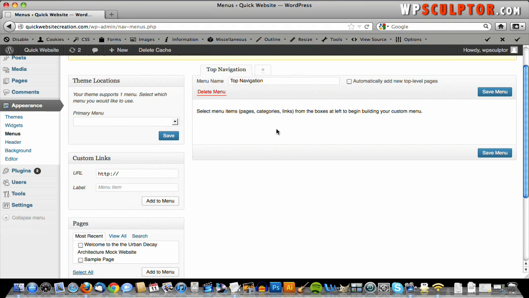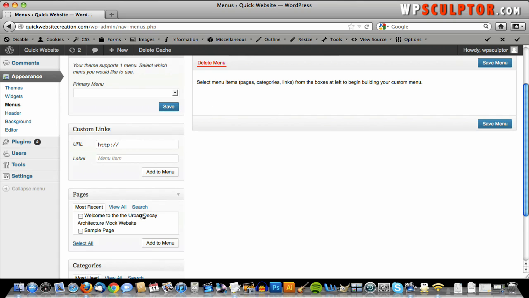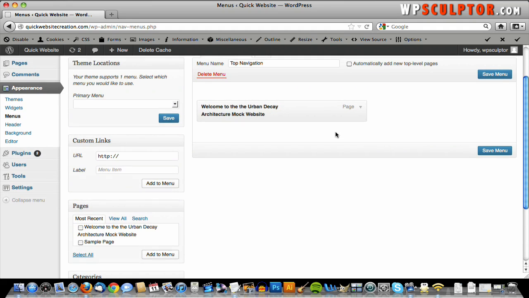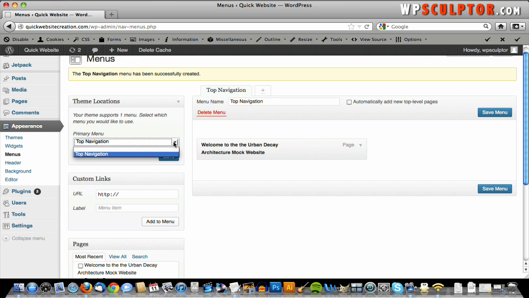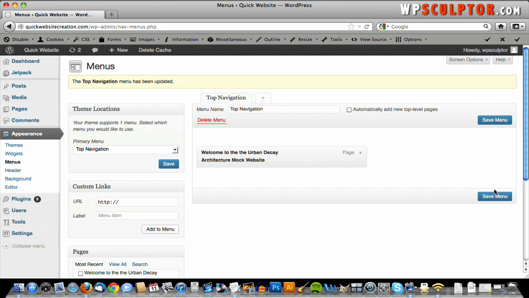Okay, and now we have to add the page that we want to that menu, which is right there. Welcome to the Urban Decay Architecture mock website. Check that box, add to menu, and now we're going to, under primary menu, select that, and now top navigation, because that's what we call this menu. It's the only one available because it's the only one we've created. Select that, save there, and save menu there.